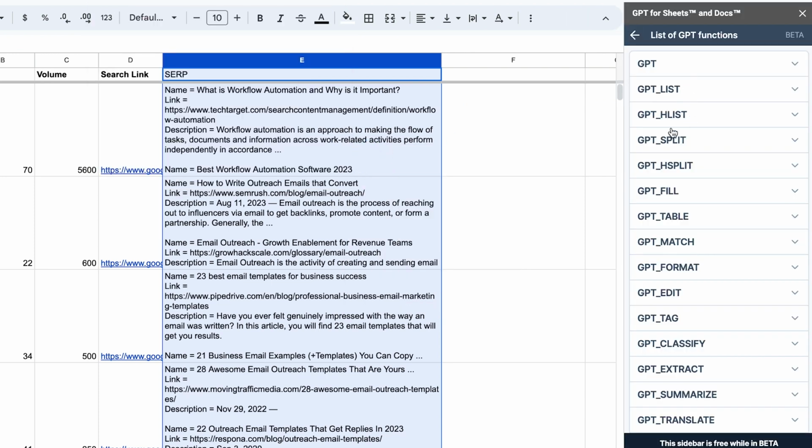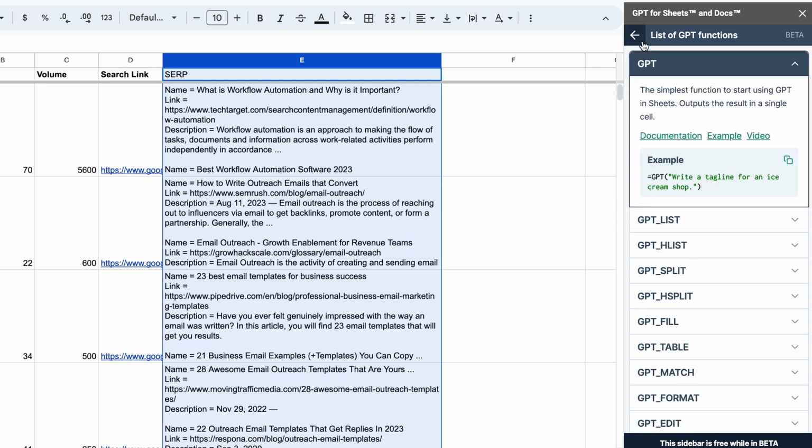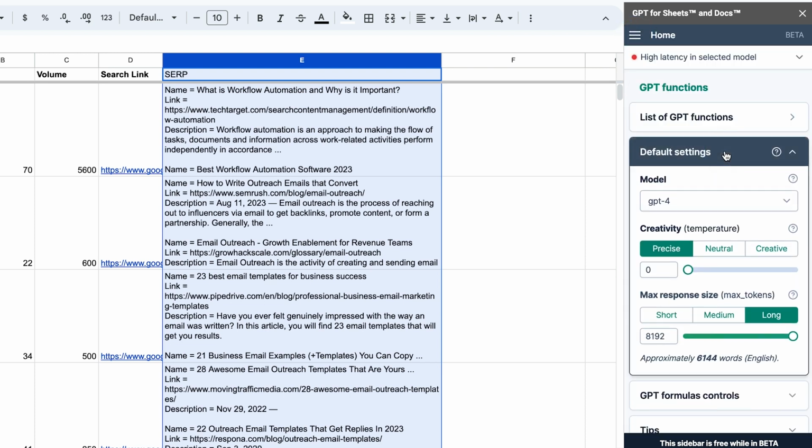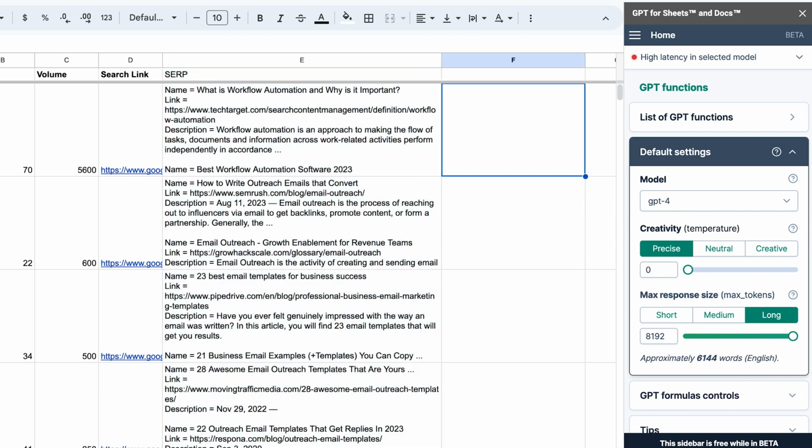Here we have a list of different functions. I'm going to be using the regular GPT function, and then inside settings, I can use the GPT-4 model, and I'm going to make it as precise as possible. So let's write our prompt.